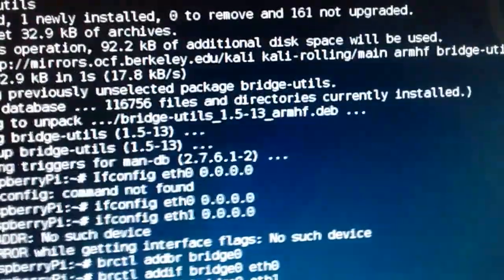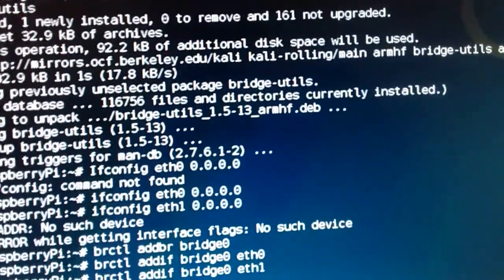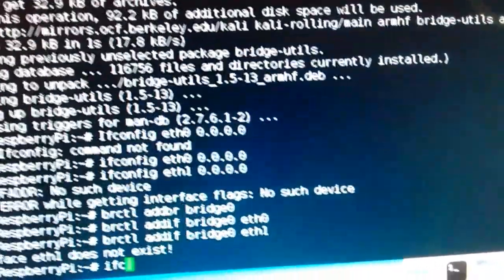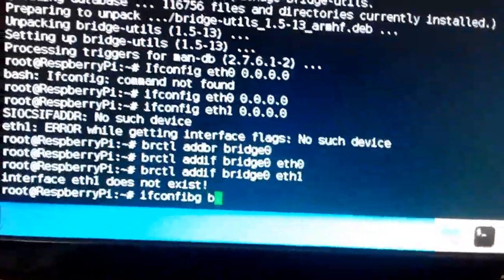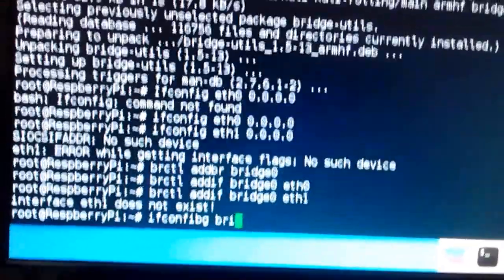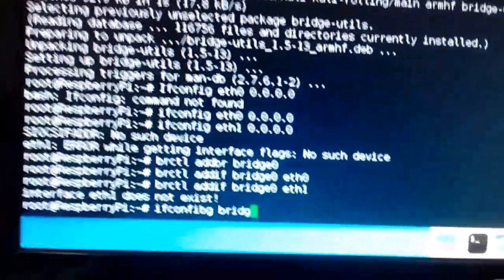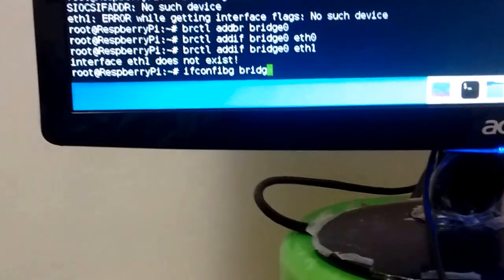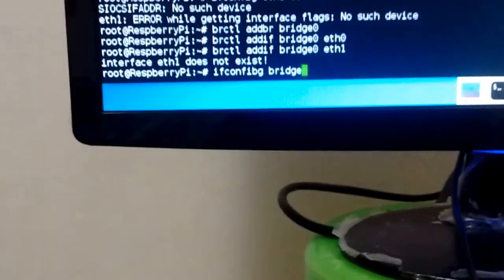The last step is turning on the new bridge and configuring both Ethernet interfaces using the following command. ifconfig bridge0 up.